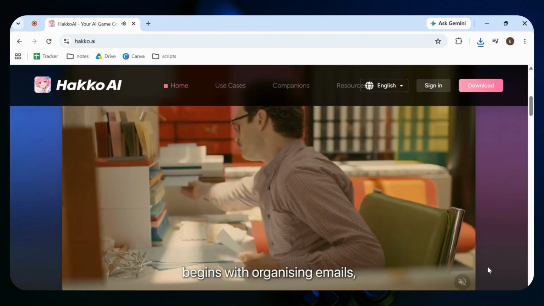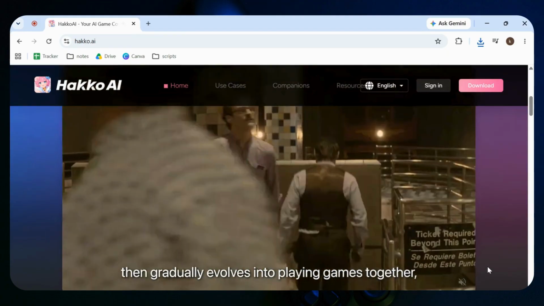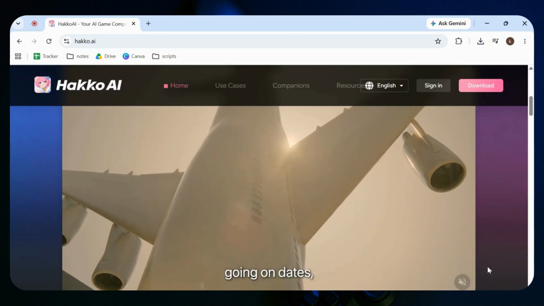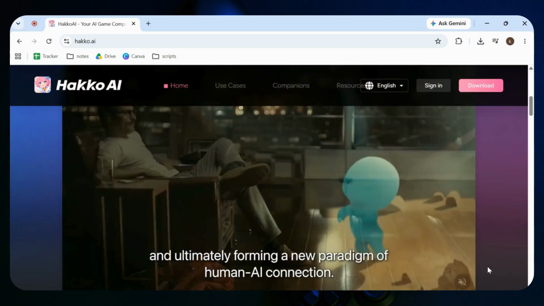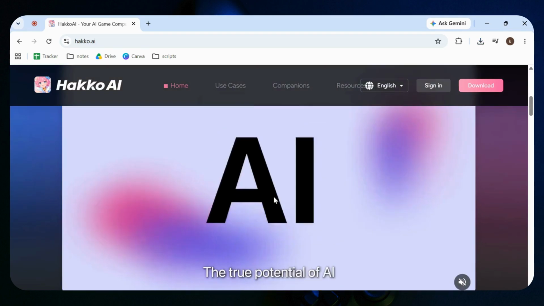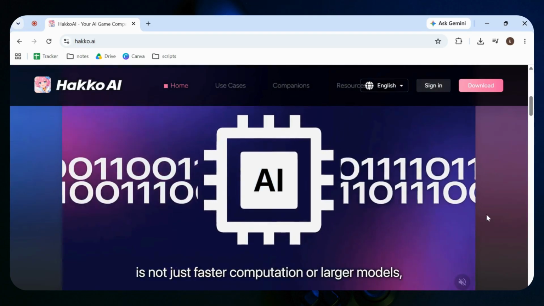Next, turn on the in-game overlay from the settings menu. Once it is active, you can launch a supported game while Hakko AI runs in the background. The overlay lets you interact with the AI without leaving your game.